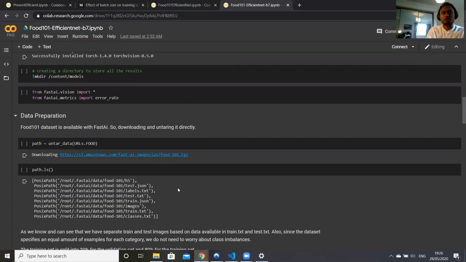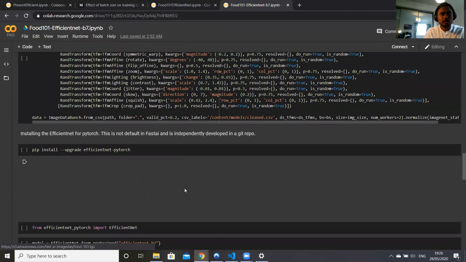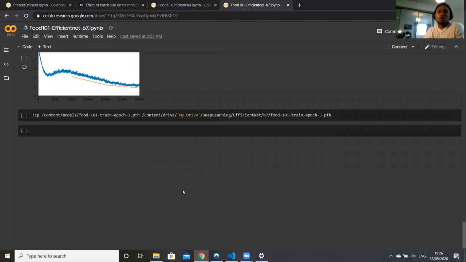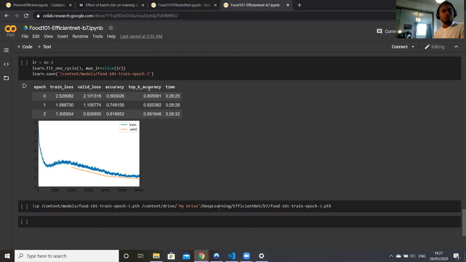Yep, and yeah, it's still being trained right now. And the clean data, which I created using B4, I'm using in the B7, I'm not cleaning it again. So it just saves me a lot of time. And I think that's pretty much what I wanted to cover.